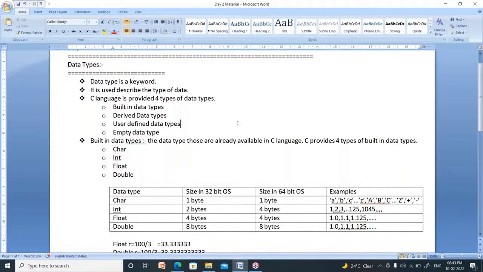How many types of data types are there in C language? There are four types of data types. One is built-in data types. Second one is derived data types. Third one is user defined data types. Fourth one is empty data type. Four types of data types are there.